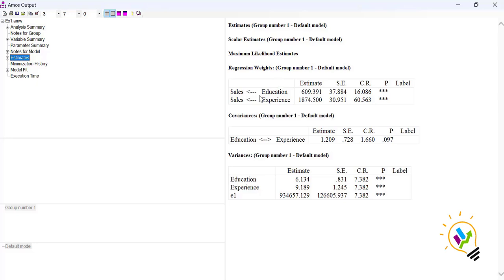So what is the impact of education on sales? You can see it as 609.391. What is the p-value? The p-value is 3 star marks. Star mark means 0.000. We already discussed that if the significance value is less than 0.05, then education has a significant impact on sales. In terms of the null hypothesis, make the statement: education has no significant impact on sales. If the p-value is less than 0.05, reject the null hypothesis. Now what is the p-value? 0.000. It is less than 0.05, so we are rejecting the null hypothesis, and we conclude that education has a significant impact on sales.